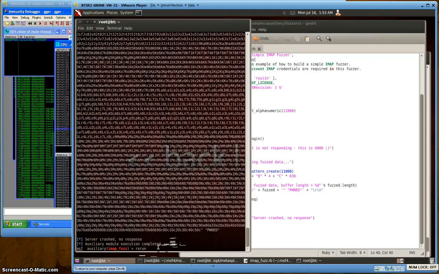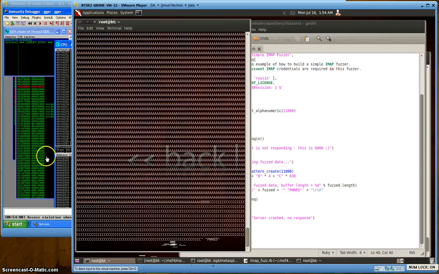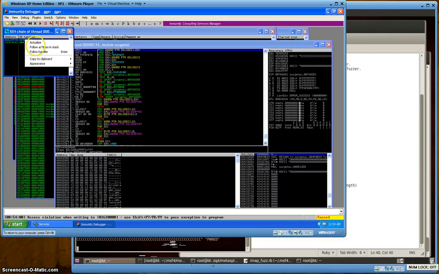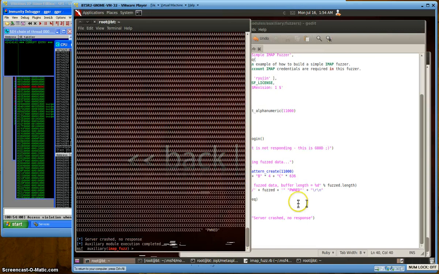I think we should be good. Okay, not quite. There it goes. Now we'll rerun, and if I go to follow the address in the stack, I can see there's those 4 B characters that I sent. So I know now I have control of the SEH.